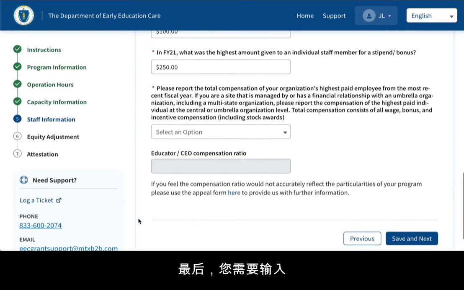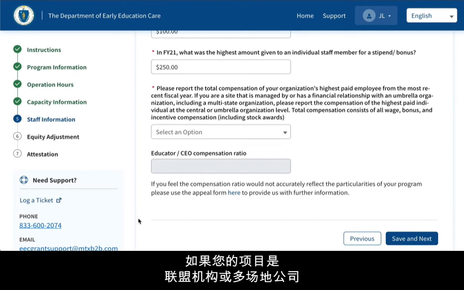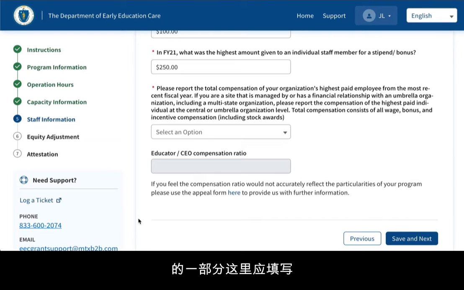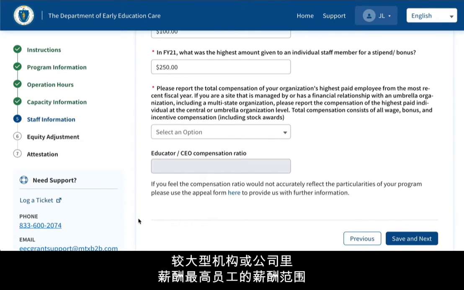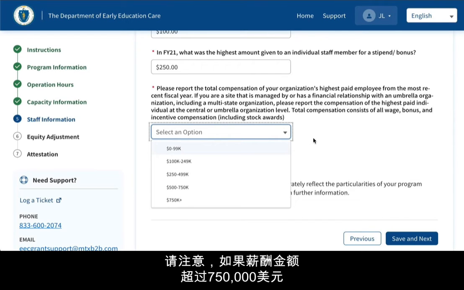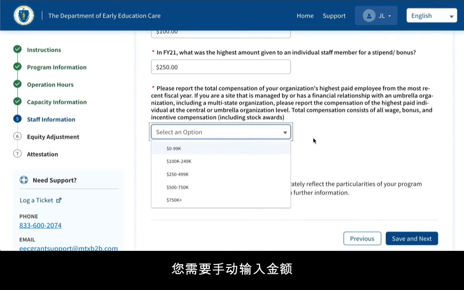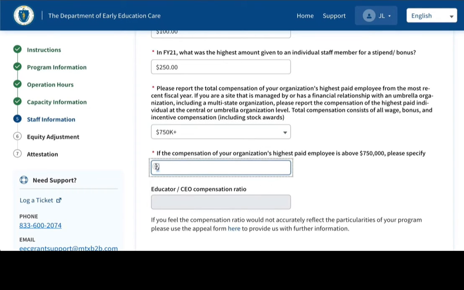Finally, the application will ask for you to enter a range for the total compensation of the organization's highest paid employee, most typically the CEO or the highest level executive. If your program is part of an umbrella agency or multi-site company, this salary would be the highest paid individual in the larger agency or company. Please note, if the amount entered is greater than $750,000, you will need to manually enter the amount.